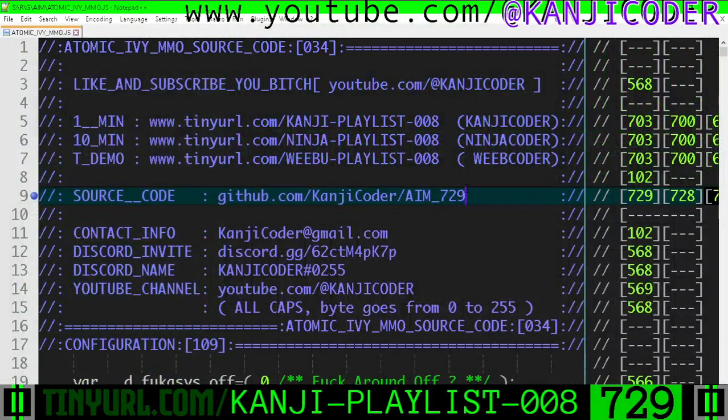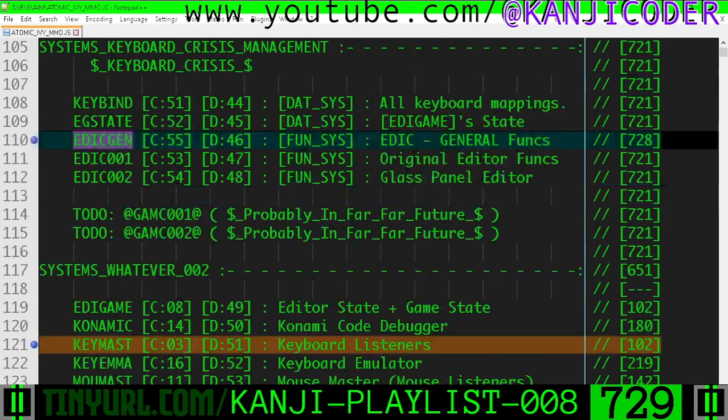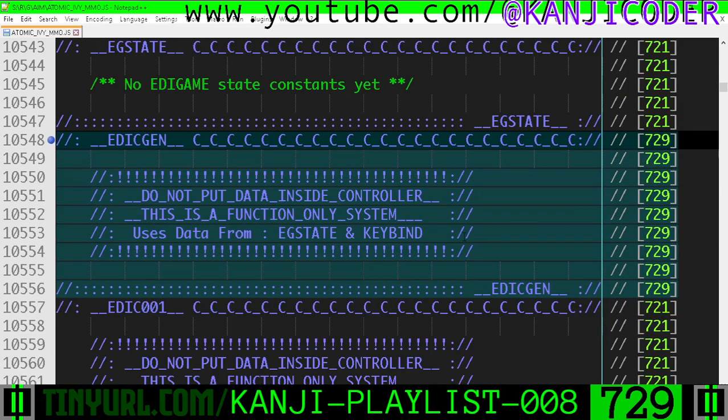729 code review speedrun time. So in the system index, we've created editor controller general. This is a new system, and we're going to extract most of the functions from keymast and renamespace them and put them there. This is the constant section for edicgen.